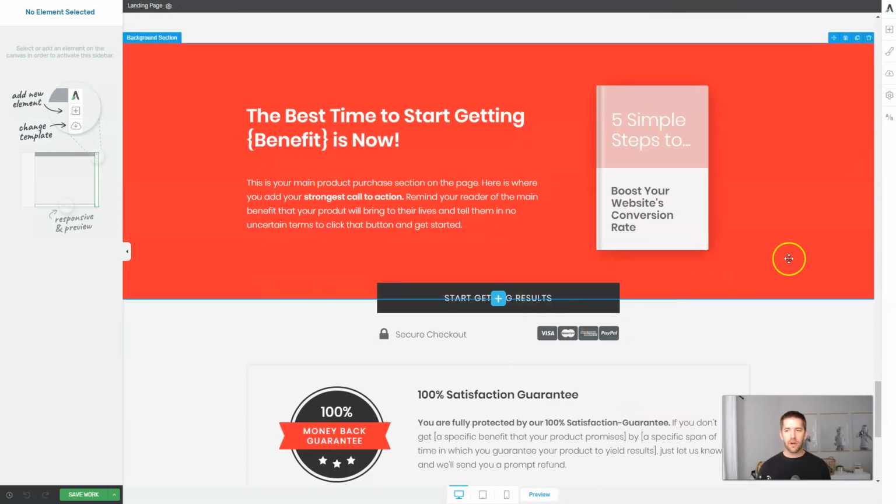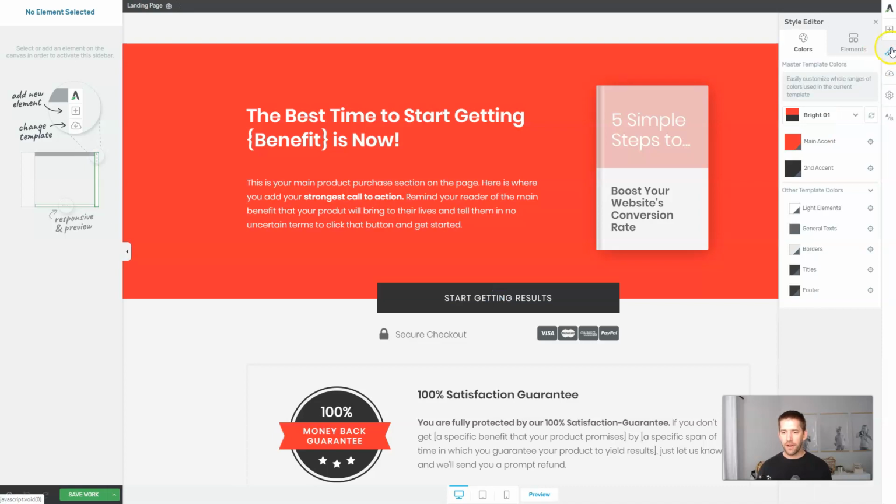But with the Thrive Smart landing page feature, here's how easy it is. I'm going to pull out my little paintbrush, which has my styles, and I can select a main accent and a second accent on the page. You can see the red shows up here, the black shows up there and throughout. Let me show you this.